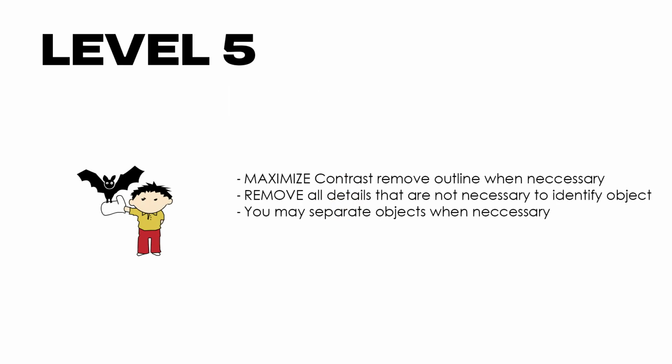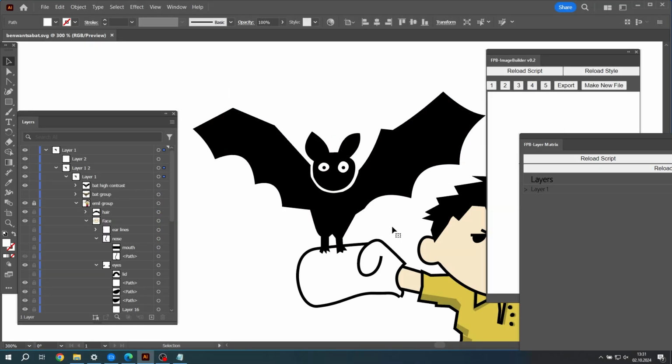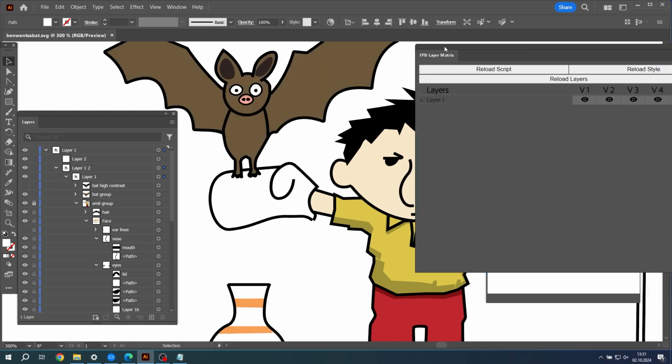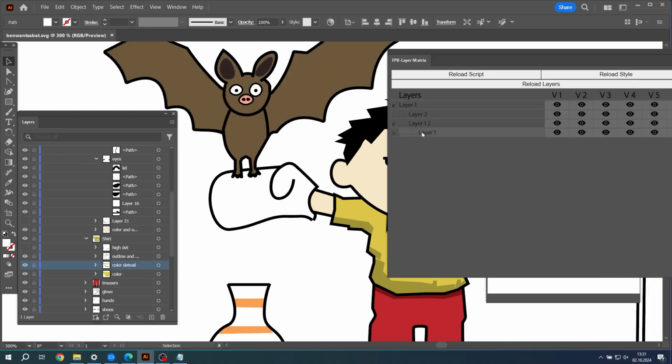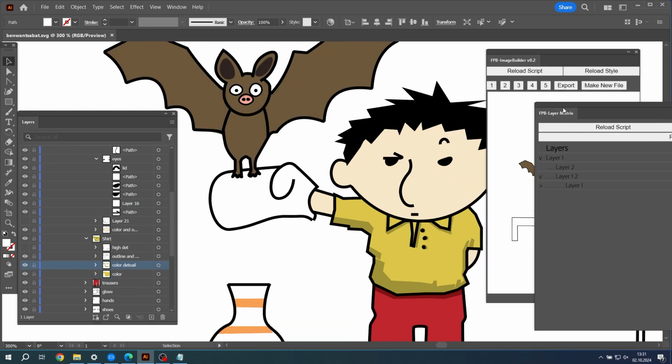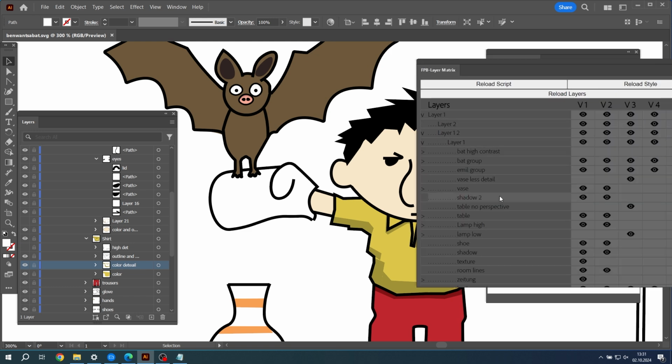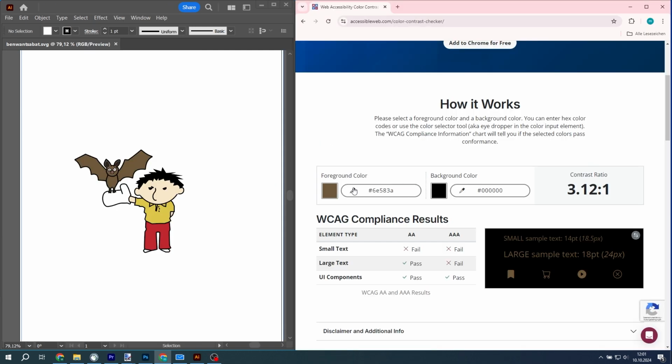Now we get rid of even those details, remove them. Everything that is not an eye has to go. Everything that is a colored shape can stay, but if you can group them together into bigger shapes, please do so. The most important thing for this step is color contrast.